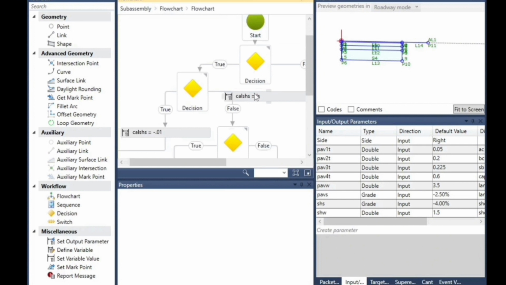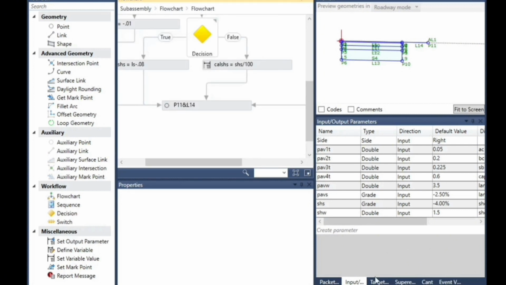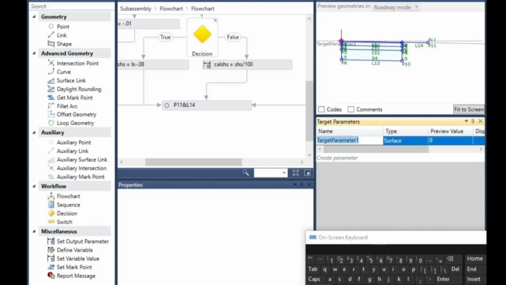Today I will continue from the last point. Let's start. Now we can continue making our fill and cut condition, but first we will create our existing ground here in target parameter. I call it EG, its type is surface. I will give -3 for preview value because I want to start first the fill section. I will give existing surface for display name.